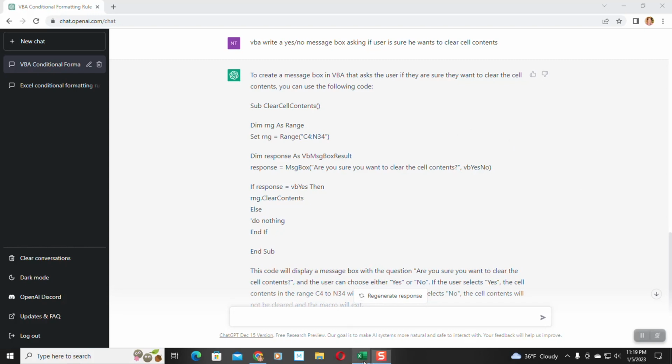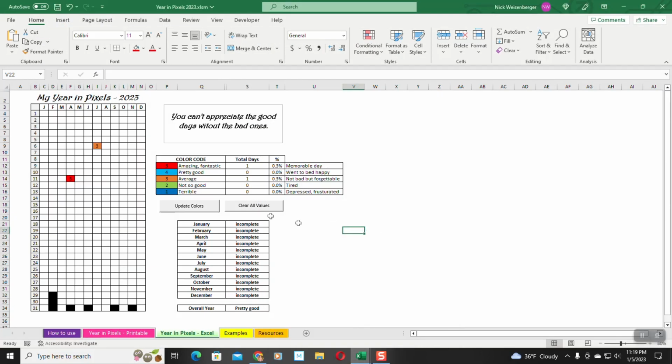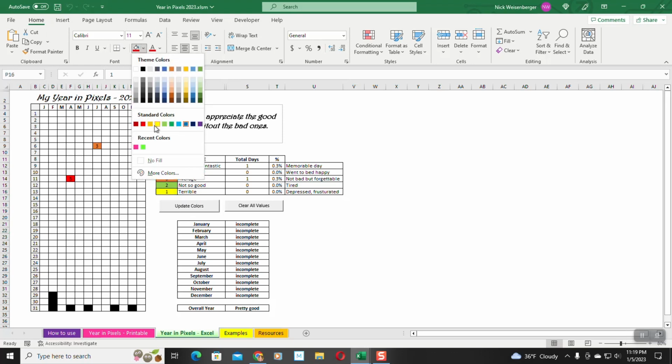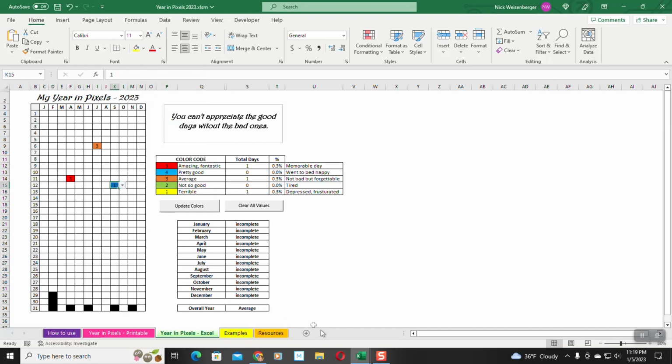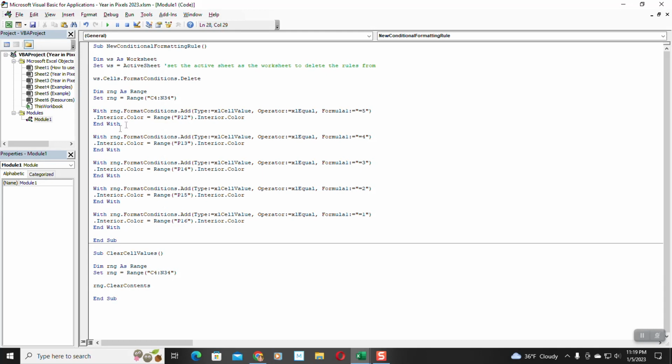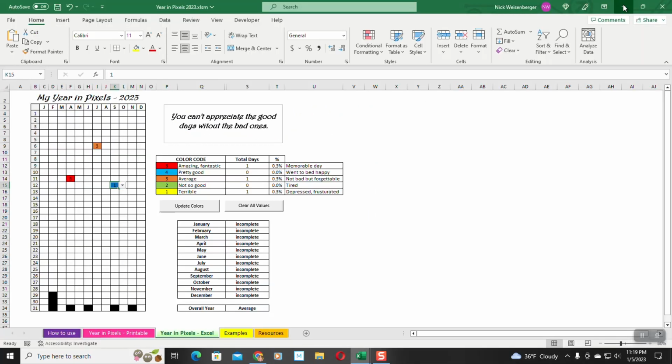So now, on my sheet, I have the update colors, and I have that updated now for all the numbers. So I've copied and pasted this code. If I update this, all the numbers should work now. But I also want to have a clear all the values button if you want to start over. But if you have a lot of work in here and you accidentally click this, that's not going to be good. So I want to have it come up with a message box that says, are you sure you want to clear all the values, yes or no?